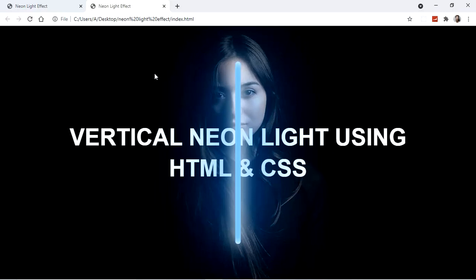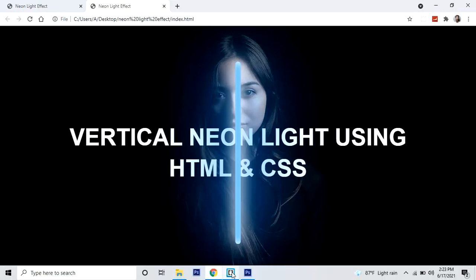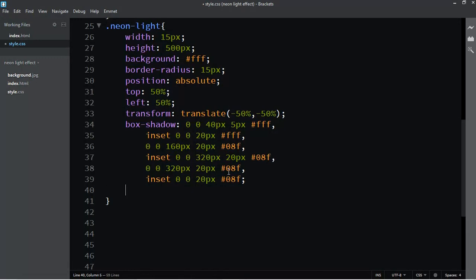Next we will add the animation on this line so that it will blink at the beginning and move from left to right. For that, come back and add animation, run, 5 seconds, linear, infinite.